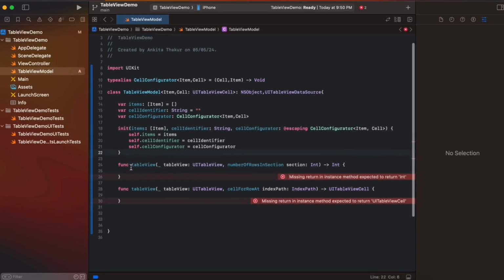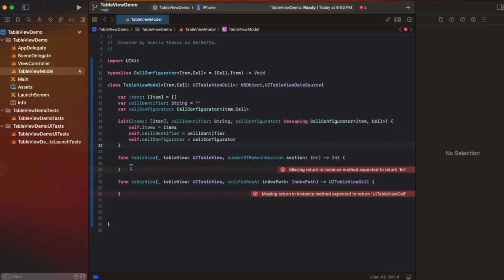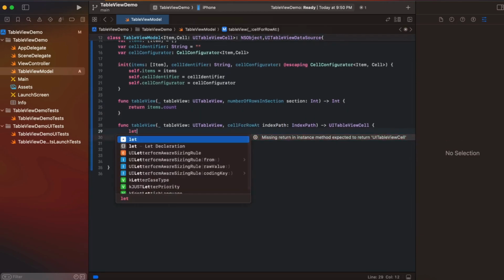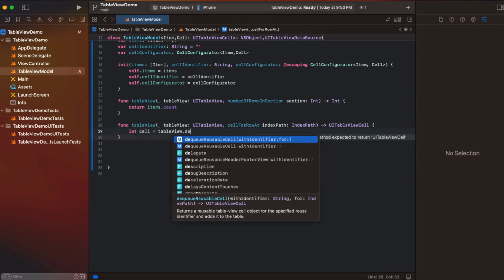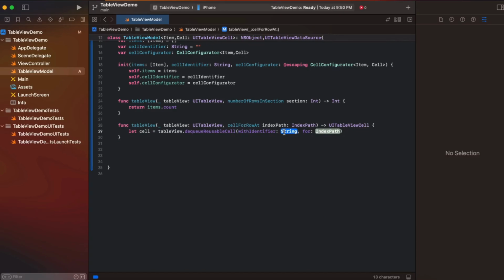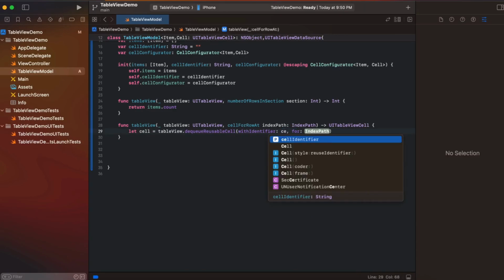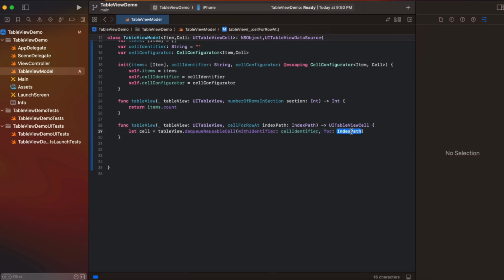This method is required by the UITableViewDataSource protocol and returns a configured cell for the given index path, and dequeues the reusable cell with the provided identifier. It's using the cell configurator closure and returns it. Overall, this TableViewModel class provides a generic way to manage the TableView data source and configure cells, making it adaptable to different data models and cell configurations.